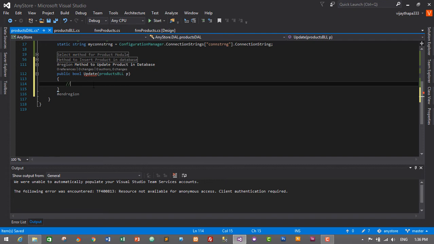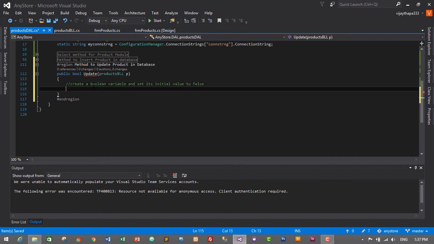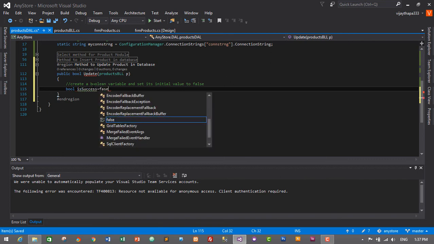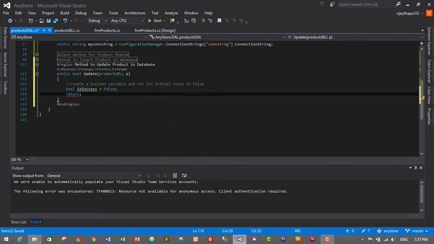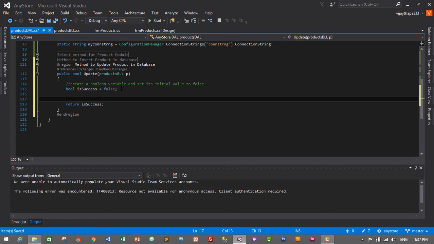So create a variable and set its initial value to false. So bool isSuccess is equals to false, and we'll return it, return isSuccess, and between these we'll write the query to update the data in database.